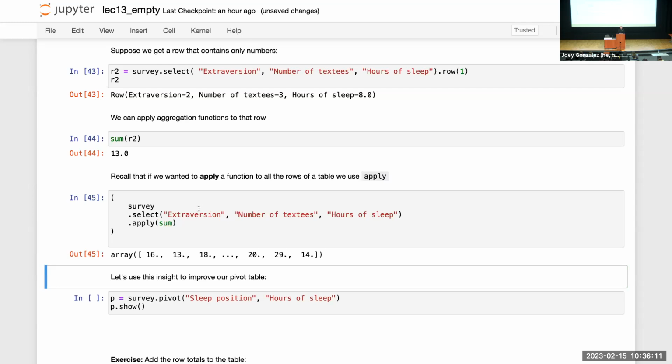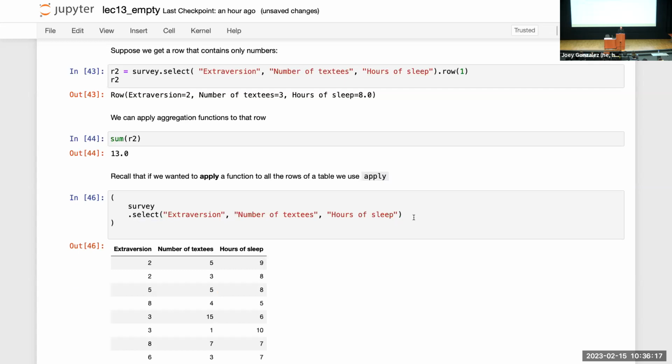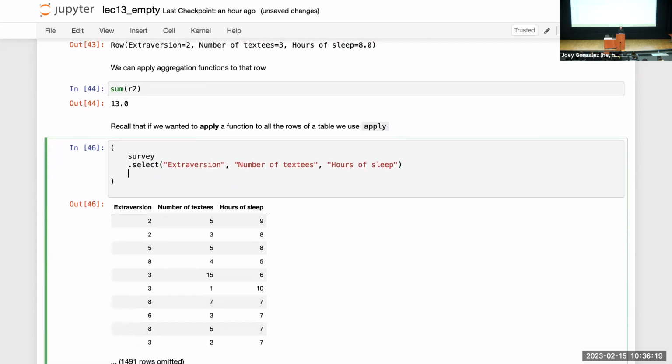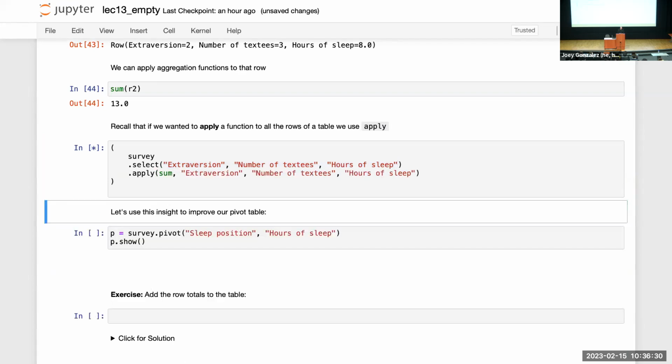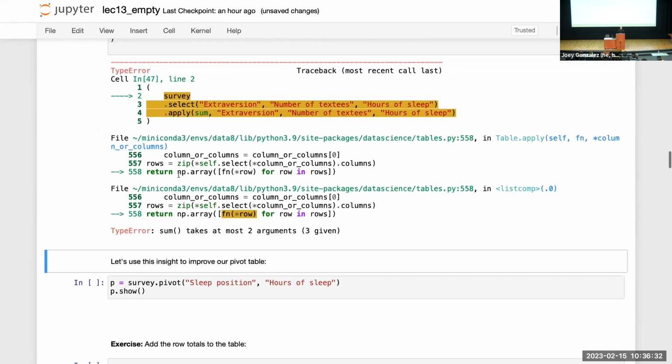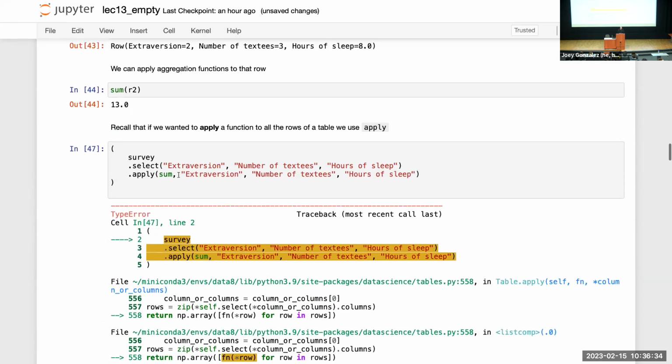So this is going to take the table of here. Let me just do this in steps. Okay, there's my table that I had before. And if I could say apply sum. This could be tiring, but let's try it. Could do this. Oh no, sum doesn't take positional arguments.